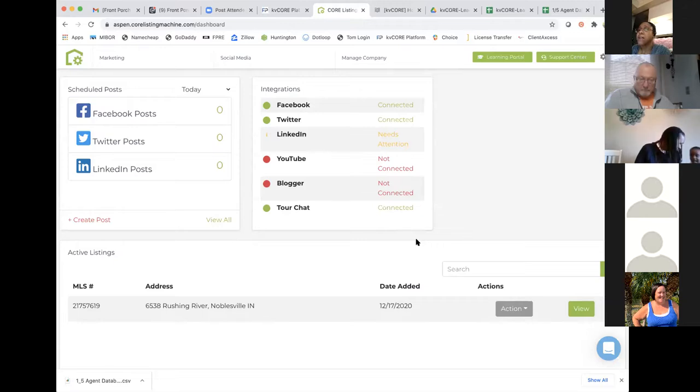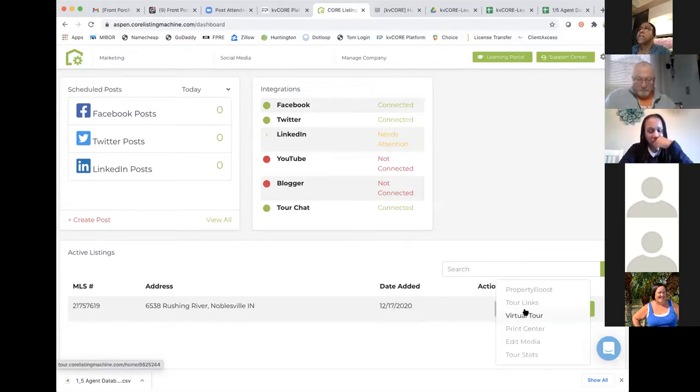But the main thing I want to show you guys is what happens with KVCore without you doing a single thing. And this is really cool. So you don't have to be a database person to take advantage of this system. Down here, we can see her listing in Noblesville on Rushing River. If we go to Actions, you're going to have a virtual tour. So the system will create this virtual tour for you. And it happens fairly quickly after you put it into My Board.